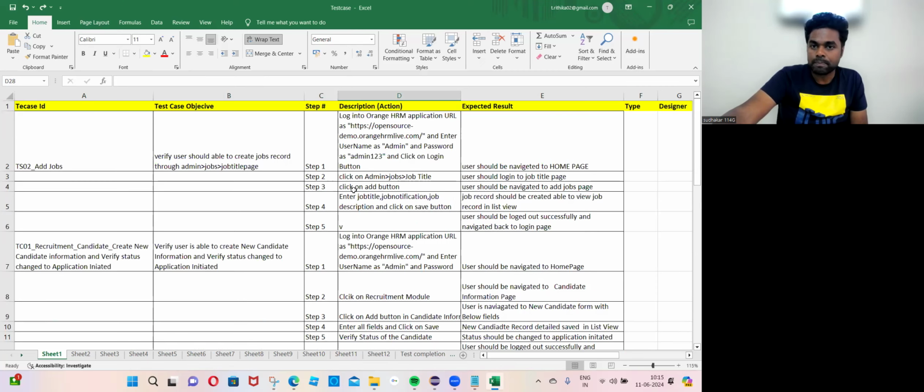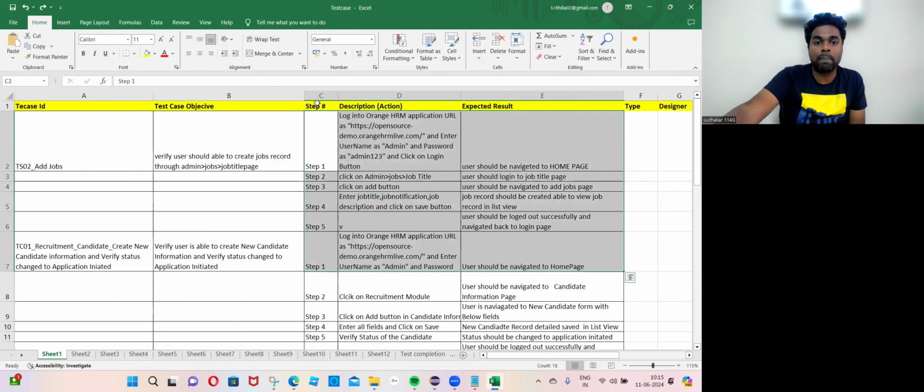Okay, so in interviews, people will ask the question, can you please tell me the test case template? The test case template contains test case ID and test case objective, what you are going to prove. Then how you are going to prove it, the set of actions and action results. How to write it in this format: step number, description, and expected result.